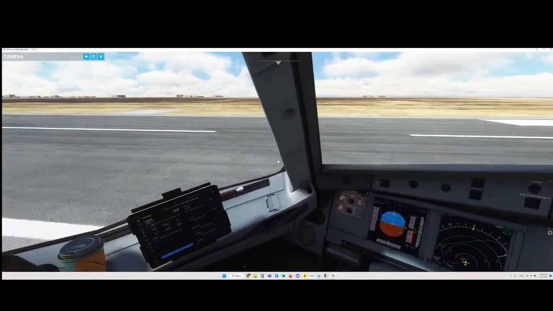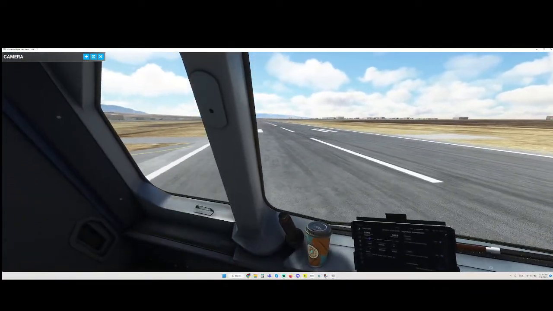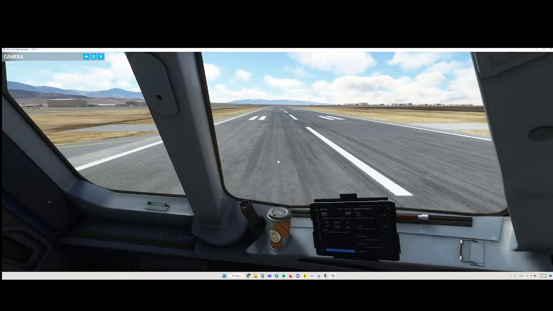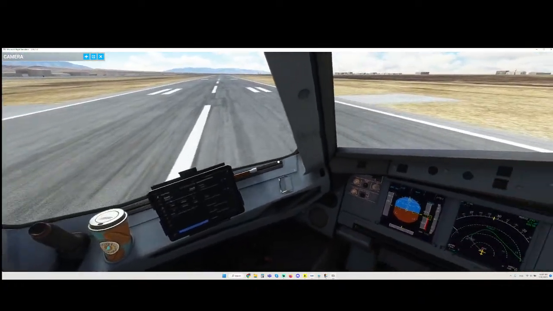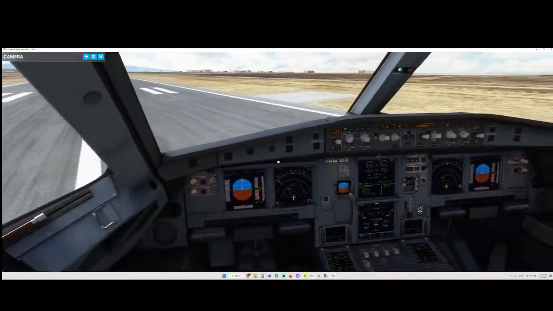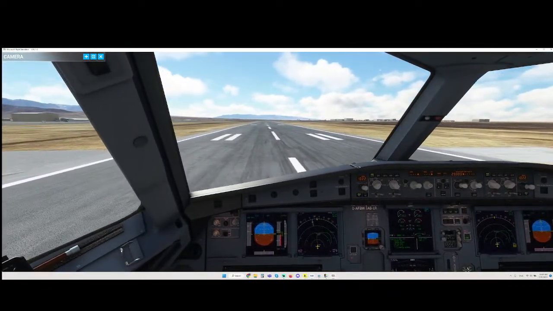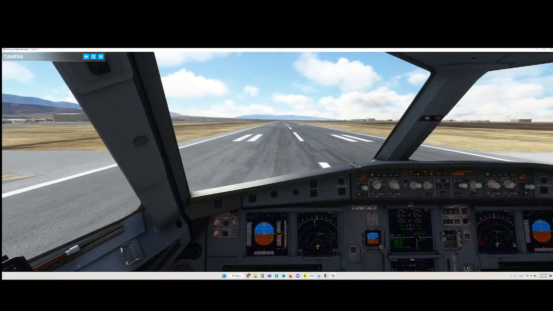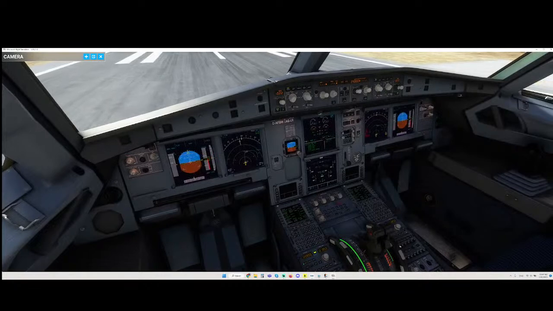Okay, let's give a wider turn here. We have a nice visibility day. Runway looking nice. Okay, ready for departure? Let's give a 40% thrust.